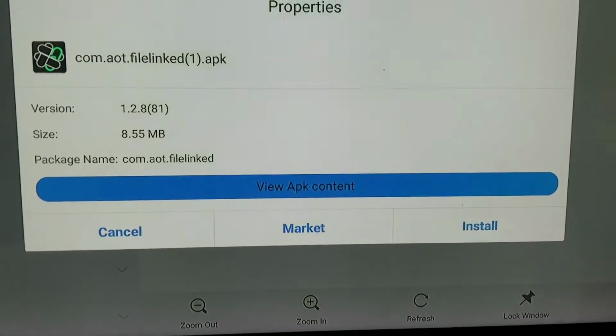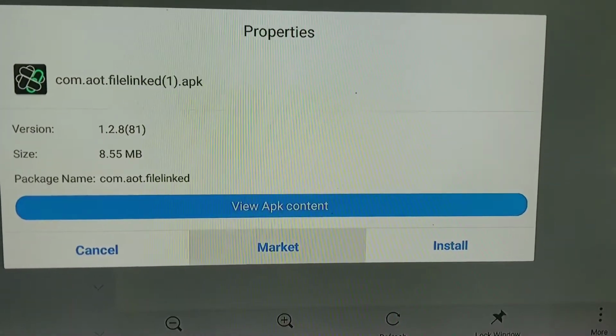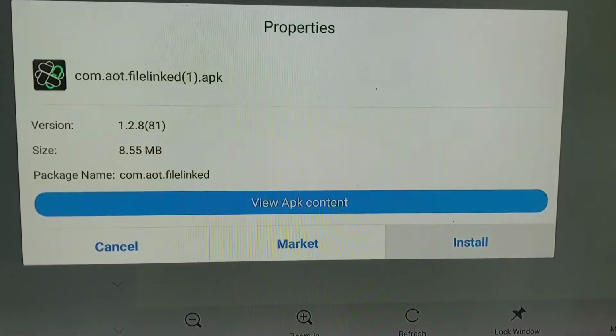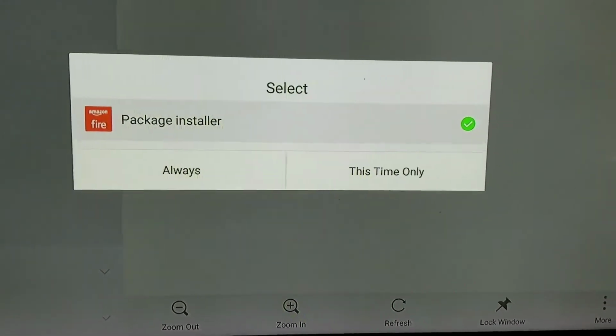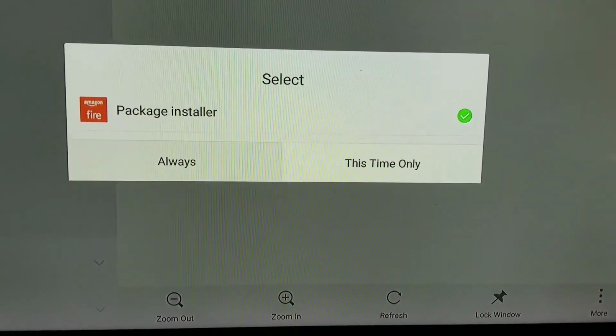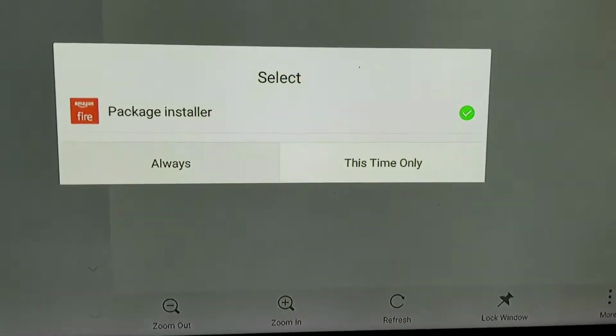Once you hit open file, you're gonna see the properties here. You're just gonna press down and get to install. Once you do install, you're gonna see this next page pull up. You're just gonna choose always. You only have one option, so you don't have to worry about anything other than choosing always.